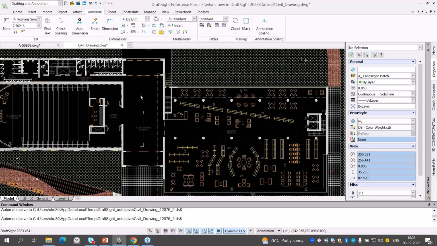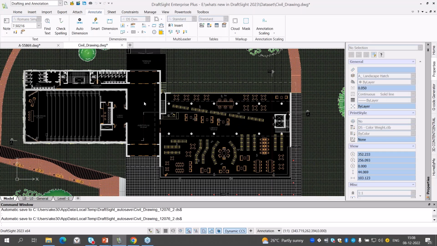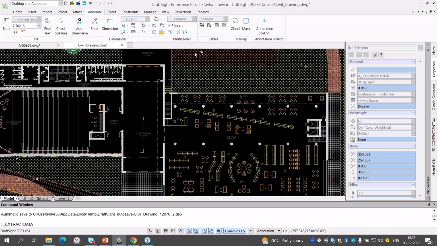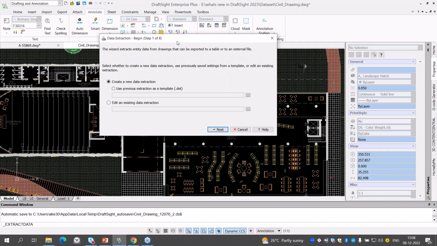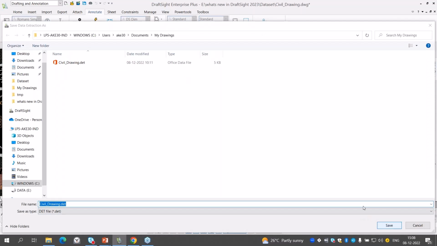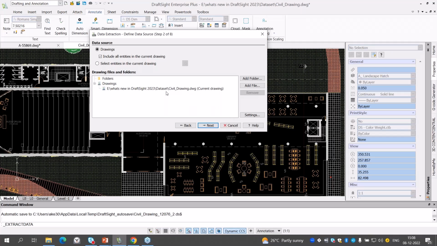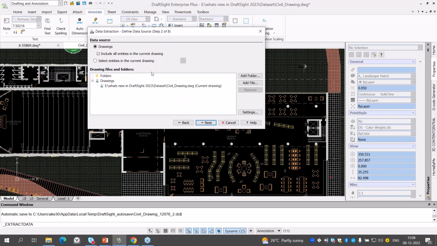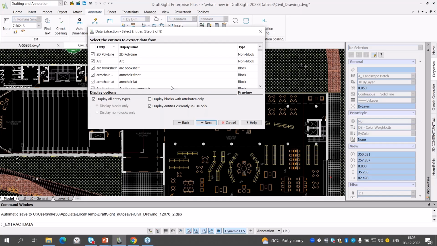With DraftSight 2023, we can extract the existing intelligent data with the help of the data extraction wizard. The data extraction wizard allows me to create a template and include the entities that I would like to extract data of, right? Then I can go ahead and apply a couple of settings here, and the display options allow me to select what I'm willing to select here.